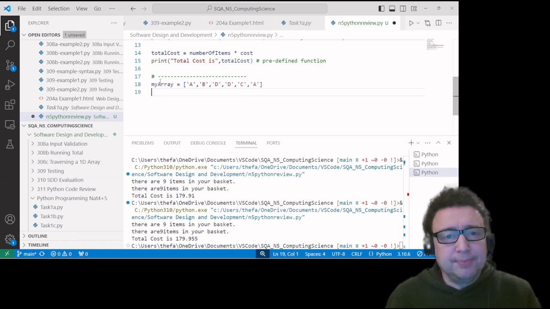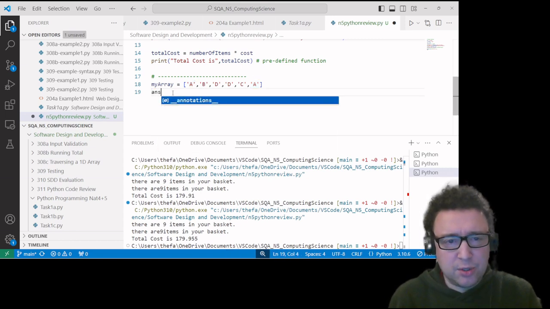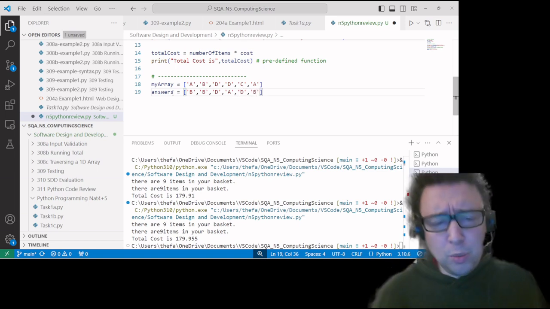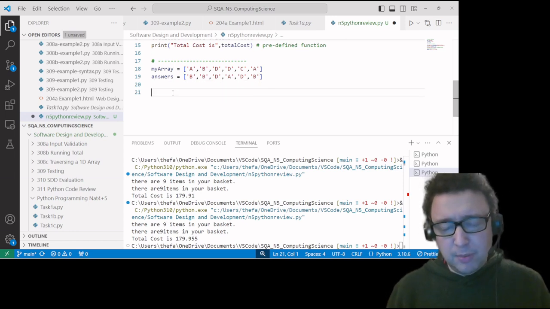Now they're hard coded. We don't have to add anything more to it, but what we're going to do is try and determine if this element is a particular letter. So let's say that the answers were set up as this in the quiz. So it's not A, it's B, that is B, that's D, that's A, that's D, and that's B. Hope that makes sense. So we've got two arrays there. This is sometimes called a parallel array. You're going to learn about that in higher.